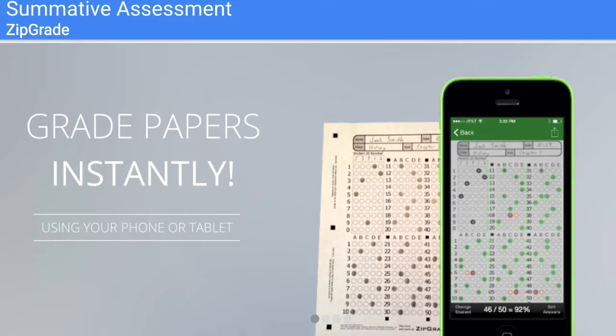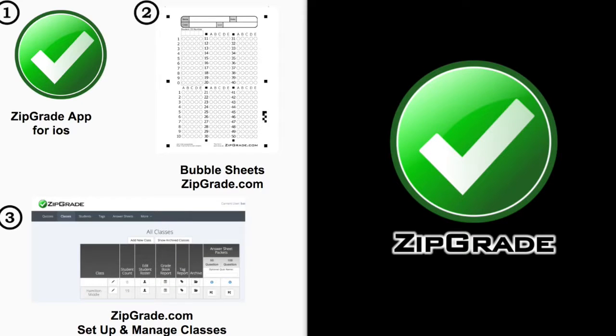If you are still watching this video, that means that you are interested in learning how easy it is to begin using ZipGrade in your classroom. To get started, all we need are 3 things. Number 1, the ZipGrade app. The app is available for iPhone, iPad, or Android devices.